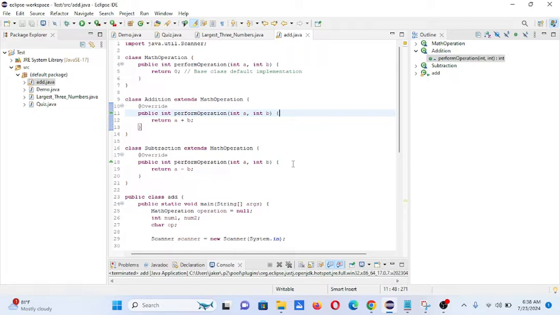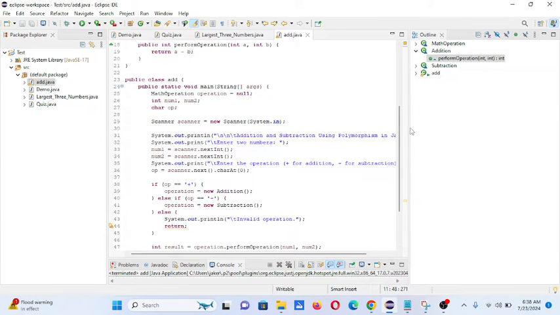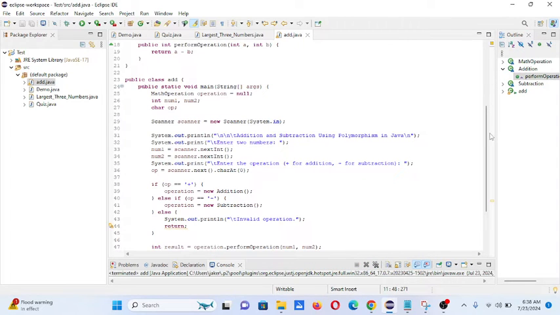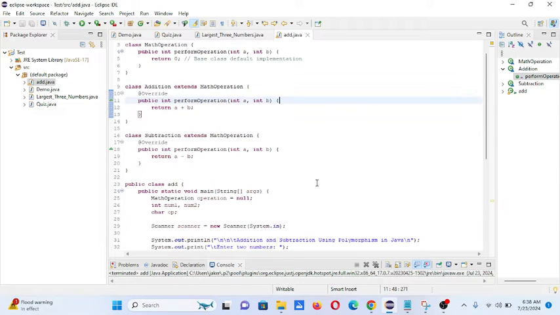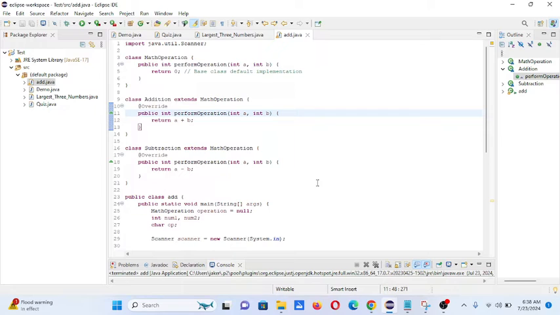So in this video guys, we will go back with the content that is more on coding and programming. So we will learn how to create a program that will ask the user to give two numbers, and then it will ask the user to give an operation, plus for addition and minus for subtraction, using the concept of polymorphism in Java.